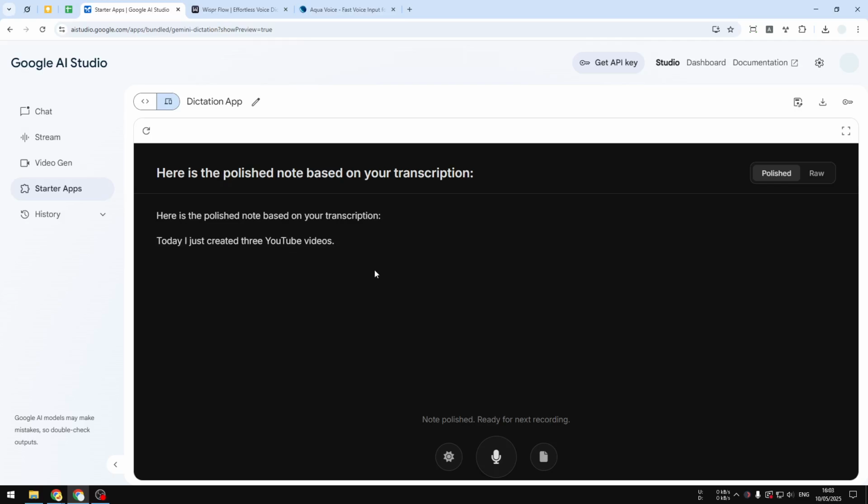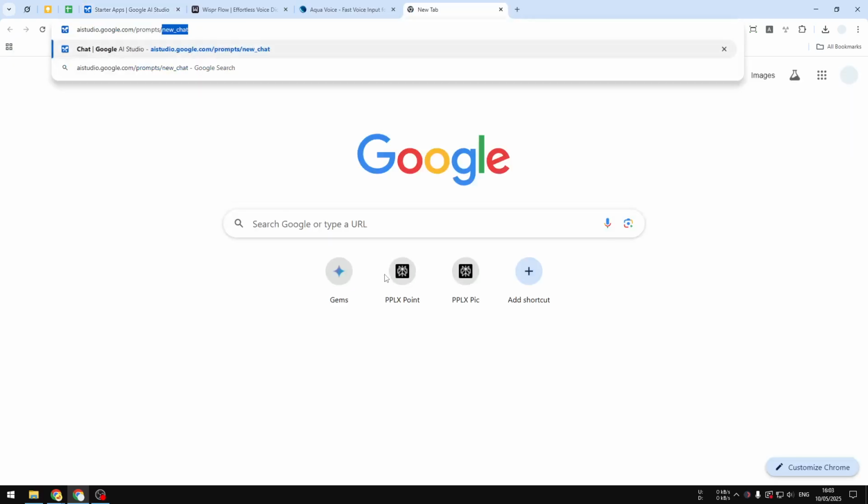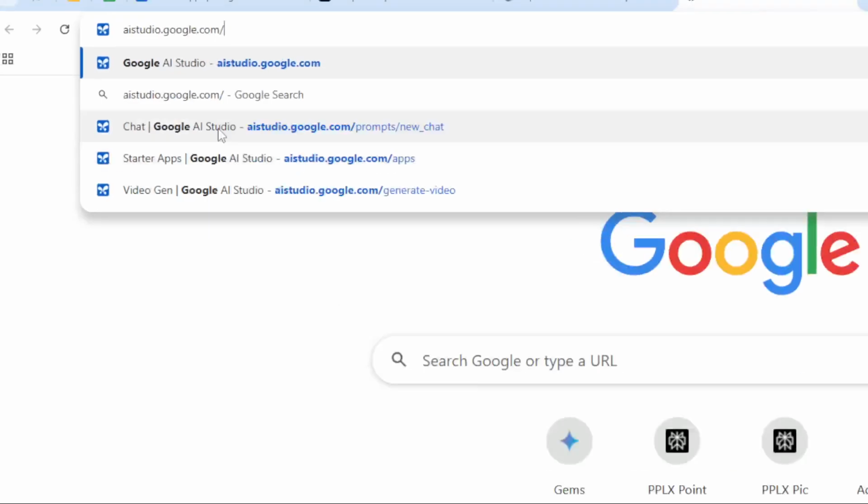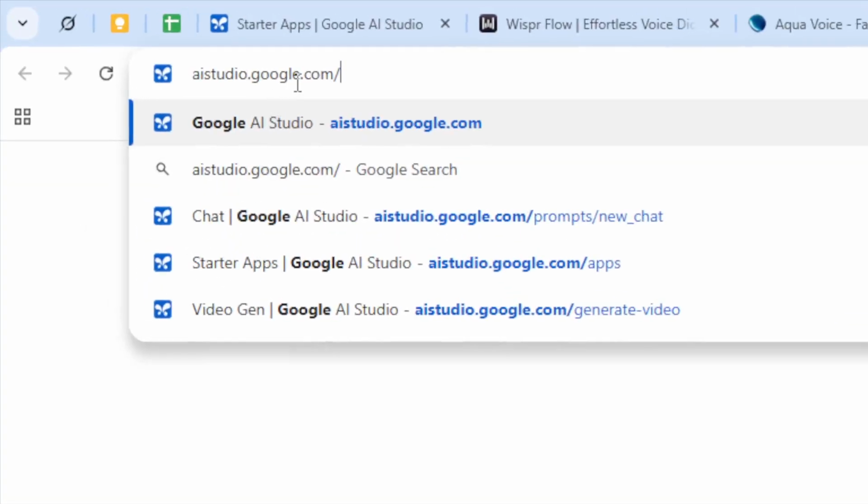So if you want to use this tool, which is free by the way, you can navigate to aistudio.google.com. This is the URL and you can actually check the video description if you want to go to this page.